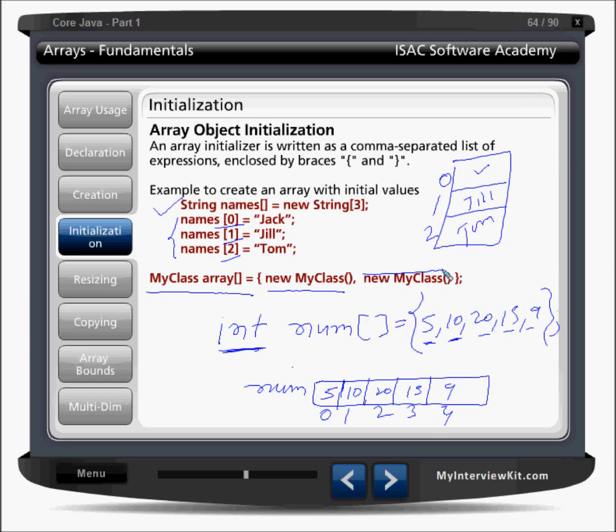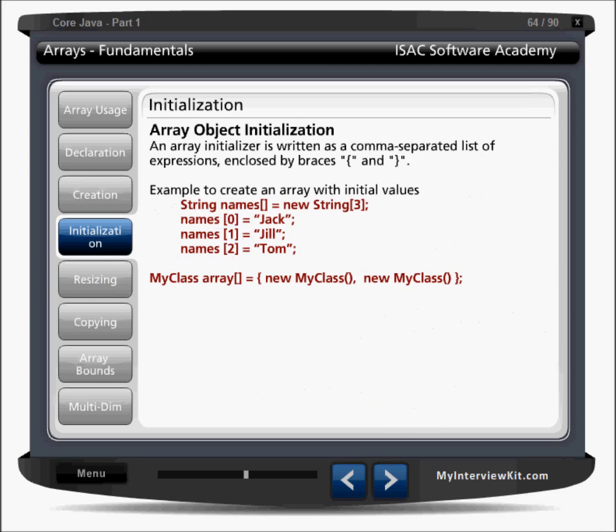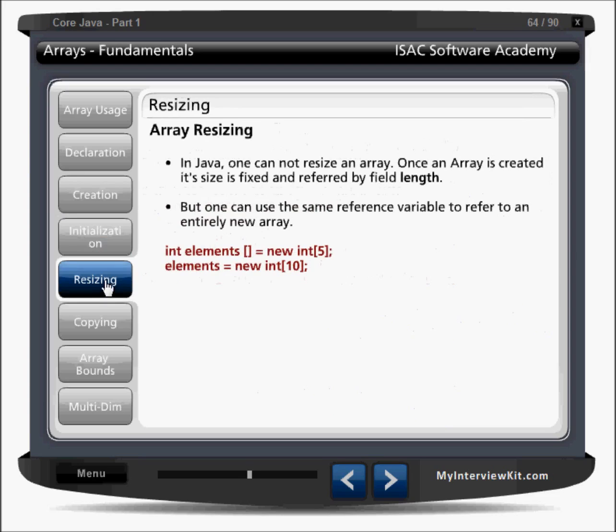Next, resizing. Can we resize an array? No, we cannot resize an array. If you are resizing, then the previous values will go. In Java, one cannot resize an array. Once an array is created, its size is fixed and referred to by the field length. But one can use the same reference and allocate new memory with a different size. That is possible here, but in the same place you cannot resize it.